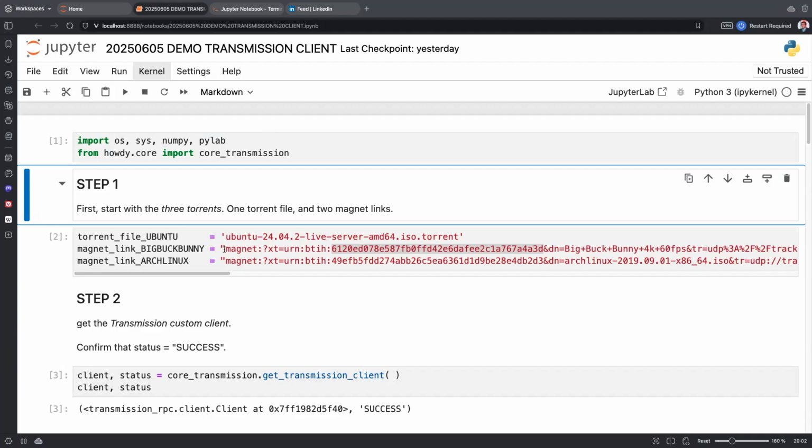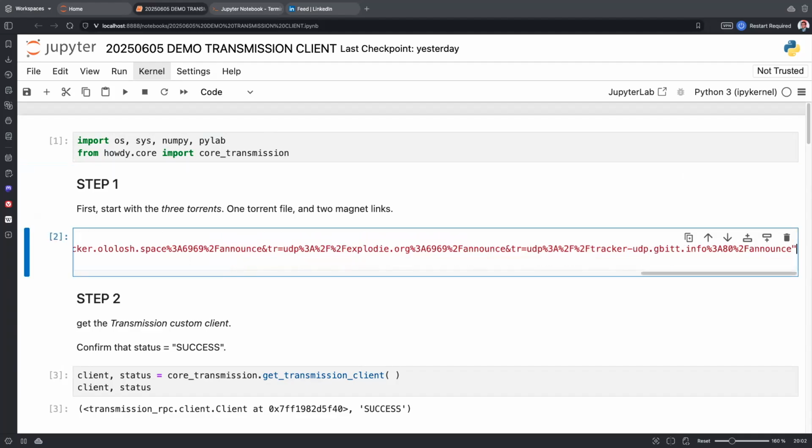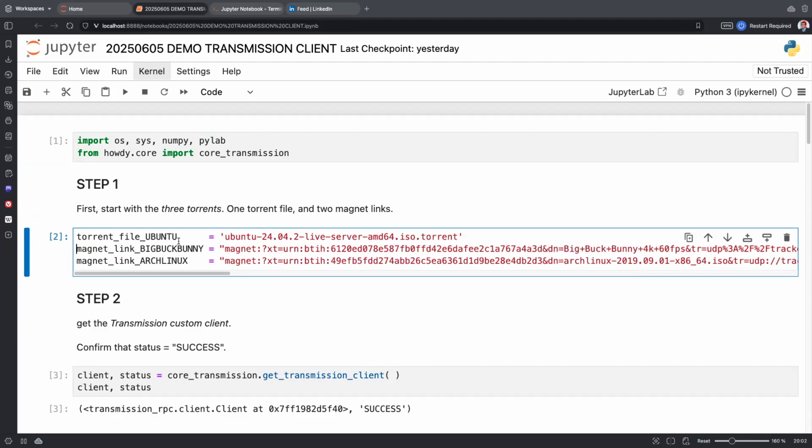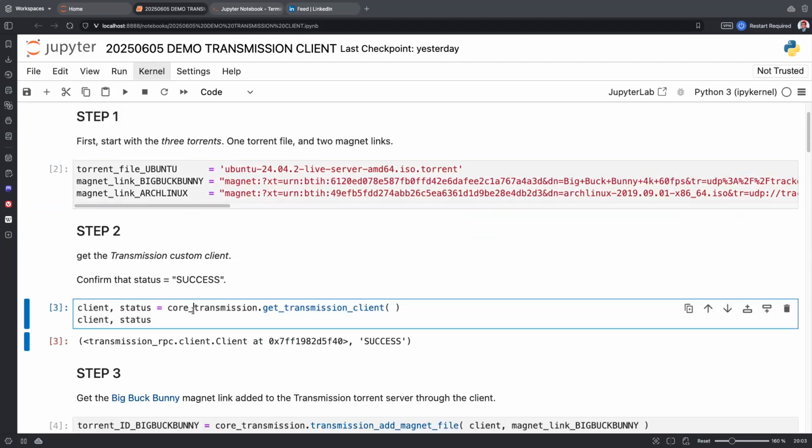And so, the reason I didn't put that big thing on there, you see that string goes on and on and on. But we're going to start with both the torrent file name, the magnet link for Big Buck Bunny, as well as for Arch Linux. Although in the API, in the Jupyter Notebook, we'll just do Big Buck Bunny there. All right, we got this. Okay, hopefully this works. It's worked so far, but let's see.